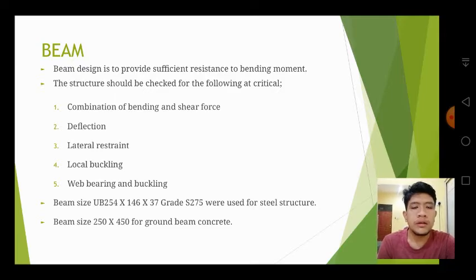A beam is designed to provide sufficient resistance to bending moment. The structure should be checked for the following at critical sections: first, combination of bending and shear force, deflection, lateral restraint, local buckling, and web bearing. For this project, our group used a universal beam 254 x 146 x 37, grade S275, for the steel structure.